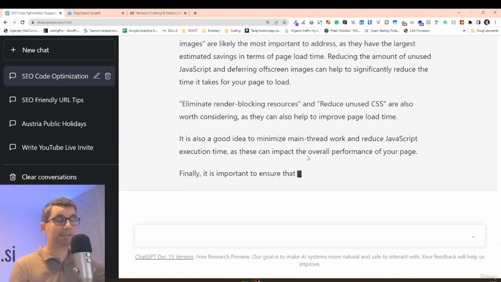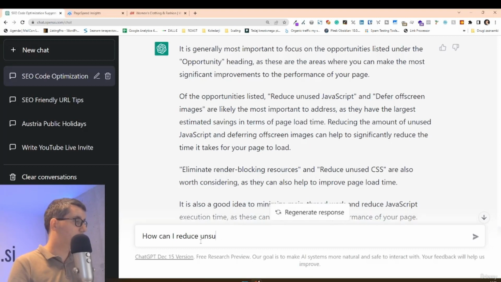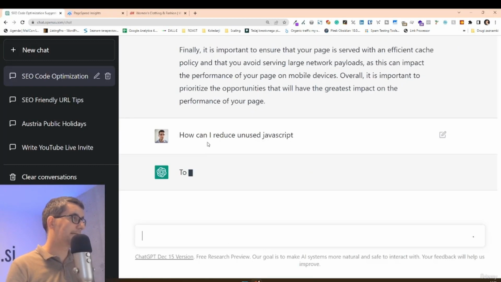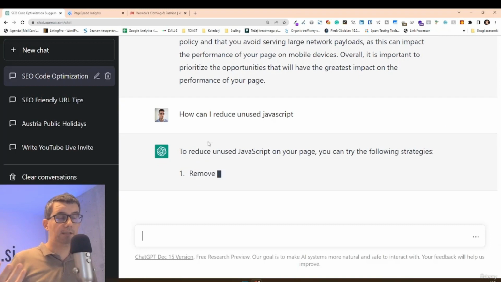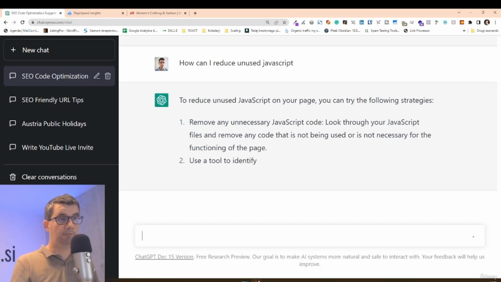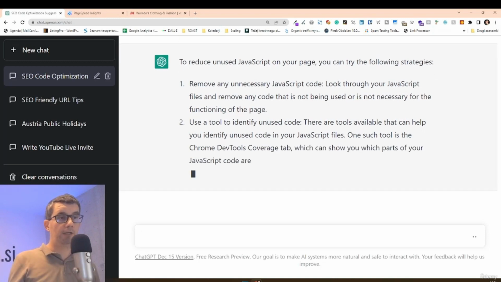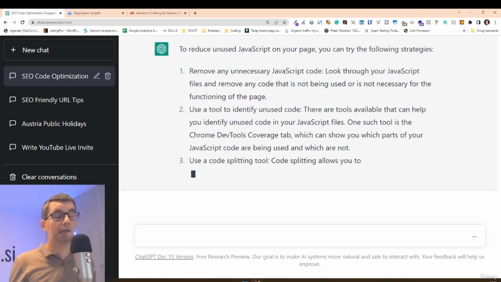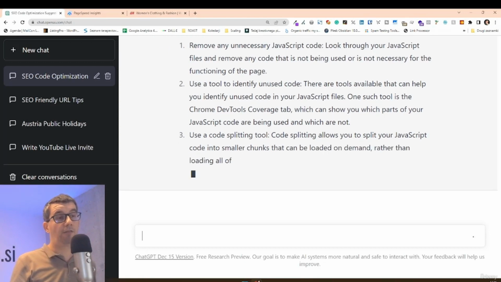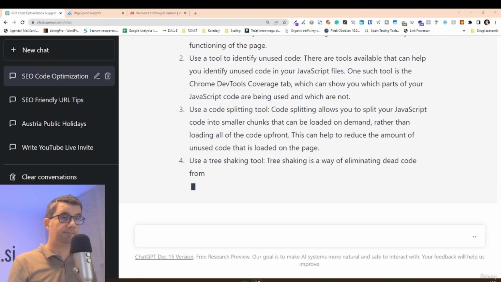And we can, of course, ask additional questions. How can I reduce unused JavaScript? So it analyzes the results we got from Google, and it gives you additional ideas of what those results mean. All of these together, if you do them one URL by one URL, you will get great ideas on what are all of the technical things that you can change for your SEO, and with that, you'll get better SEO results.